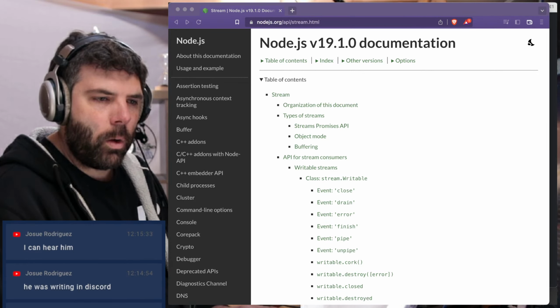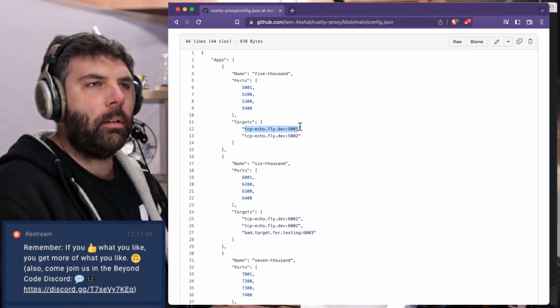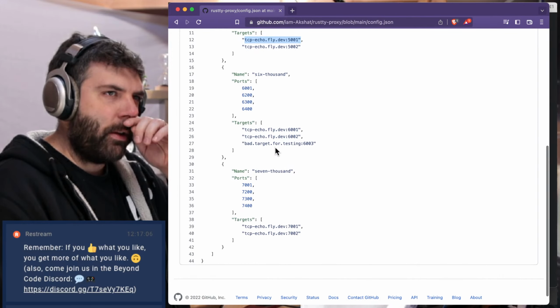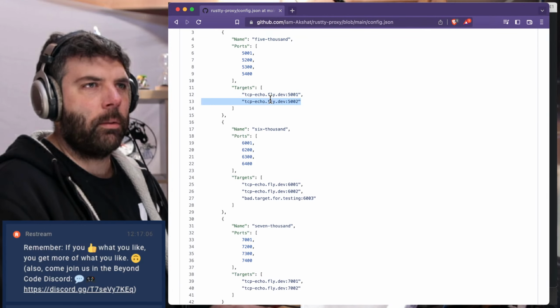Okay, so I connect to port 5001 and it goes to tcp-echo.fly.dev 5001. Yep, maybe it goes to this one. Does it load balance? Yeah, I think it just does the round robin one. Okay, cool. That's awesome. All right, so I kind of understand what it does now. I think you should update the README and put a little config example and then say this round robins or whatever.